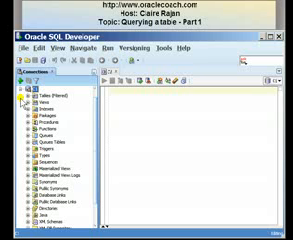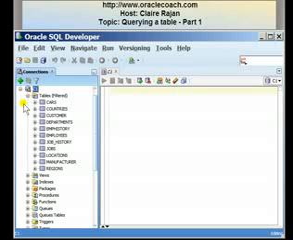Expanding the connection, I can see the different objects belonging to the user. I'm going to expand tables to see all the tables that belong to the user HR. The queries that I'm going to perform today will be based on the employees table.